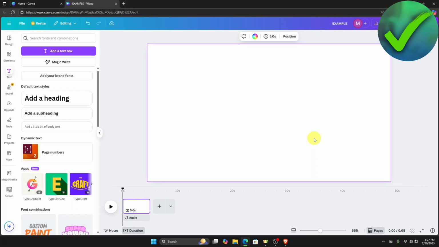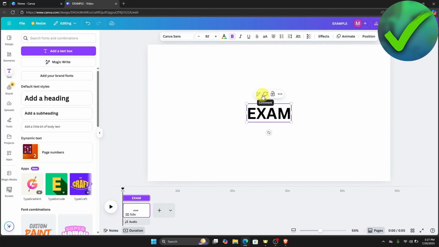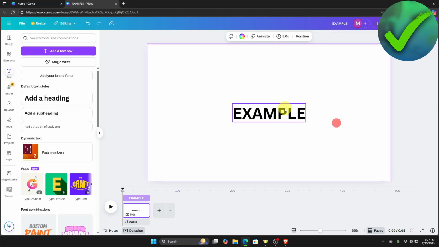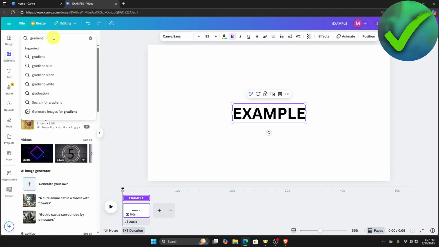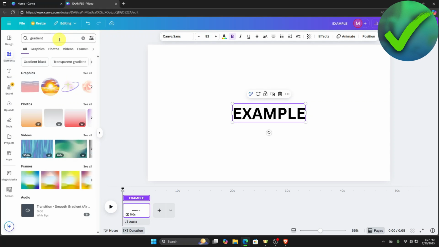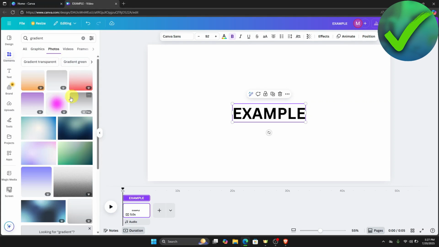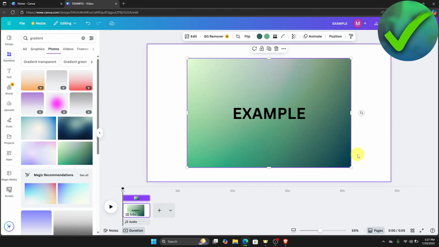The first thing that we need to do is to, of course, go here in our project. Once we are here, the first thing that we need to do is to add a text. So let's say, for example, that we want to turn this into a gradient text. Now, the next thing that we need to do is to go here on the elements and then just search for gradient. On this part, you can just look for the images that you want to use. So let's say, for example, that we want to use this image right here. As you can see, we now have a gradient image.